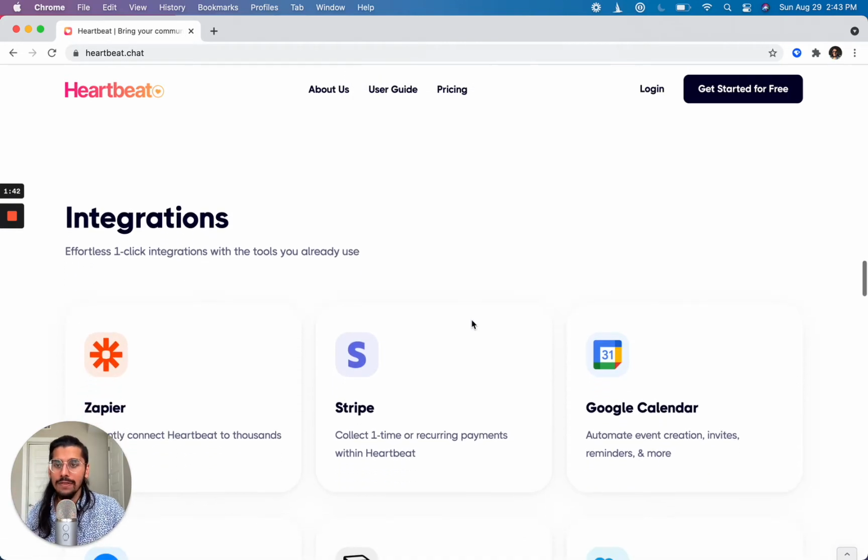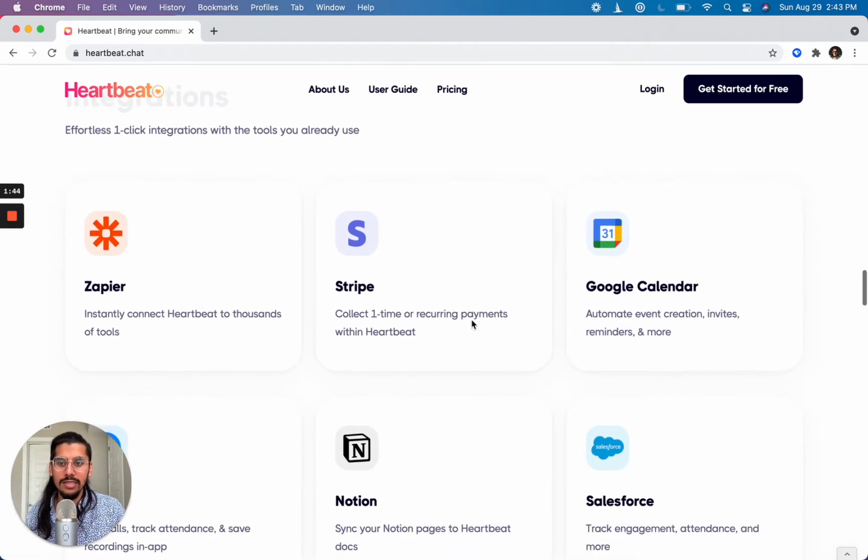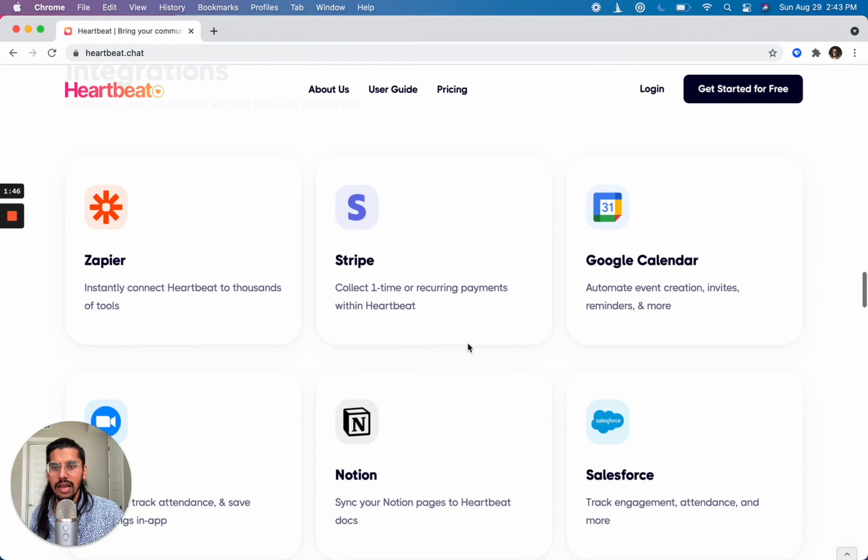And then on top of that, I think what you guys will get really excited about is that we have a ton of integrations that allow you to connect Heartbeat into the existing tools that you're working in. So Zapier is the biggest one, where you can just one click plug into a ton of different tools. People use this to connect to Typeform, to Airtable, to so much more.